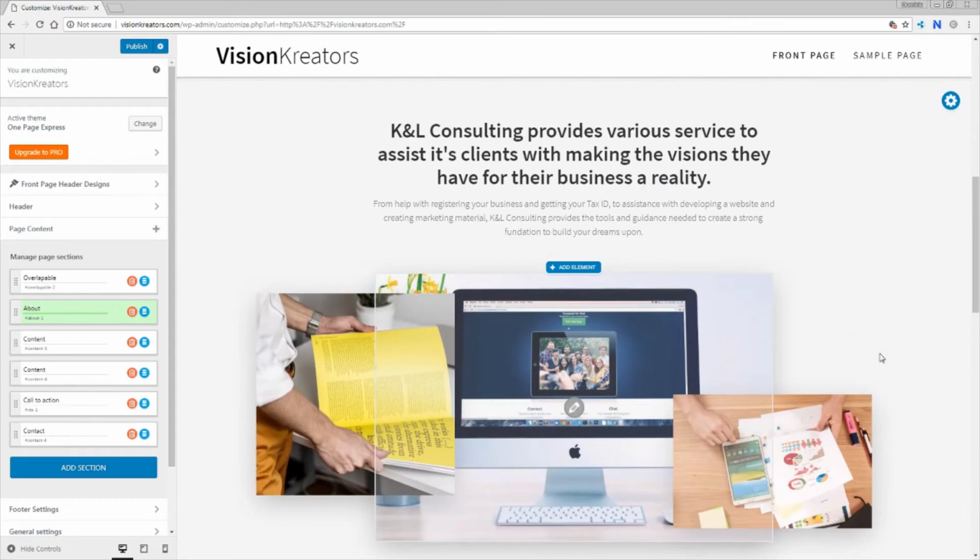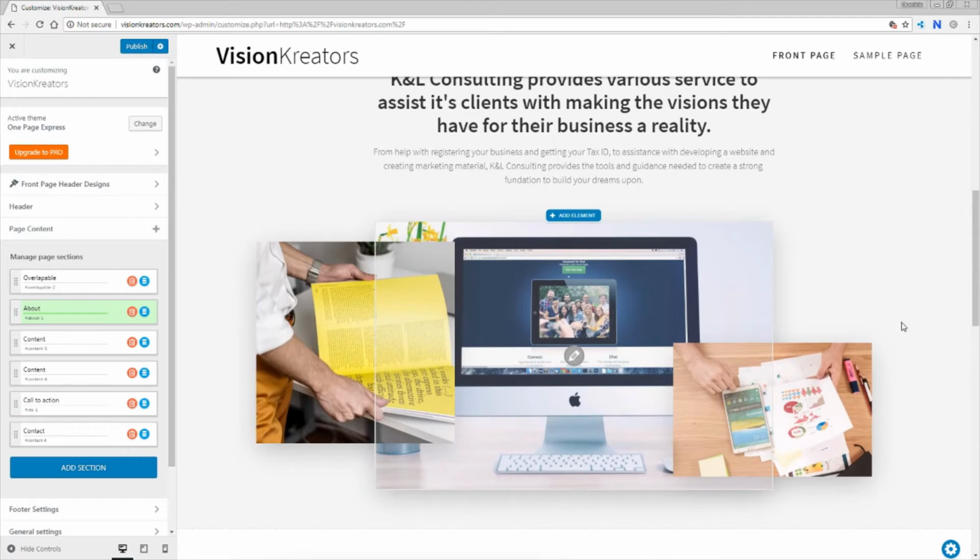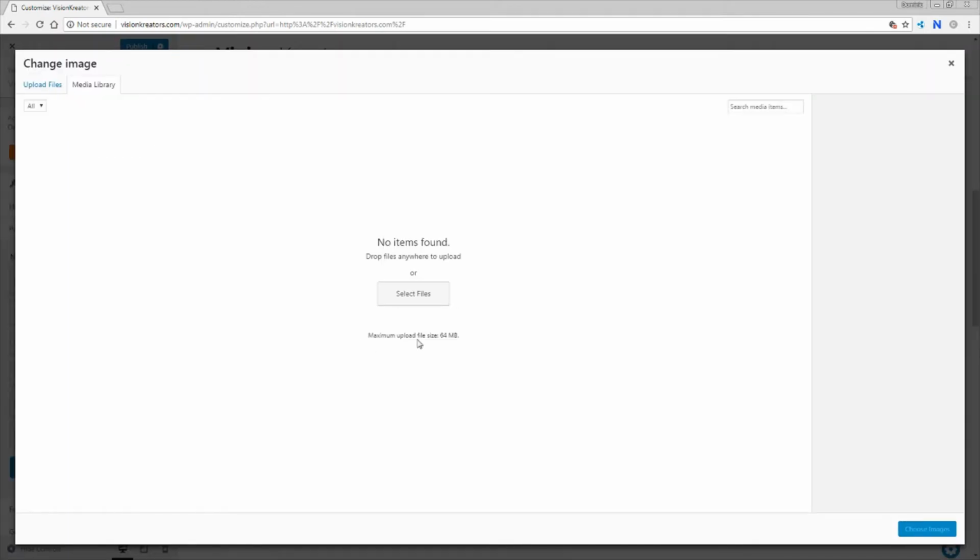These pictures are actually somewhat fitting for what I am doing. The only one I'm going to change is this one right here. So what I'm going to do is go ahead and click edit. It's going to bring you to this image file right here. Then what you're going to want to do is go ahead and click on upload file. And then it's going to ask you to drag a file and drop it into the section.